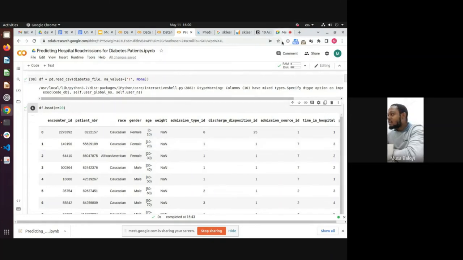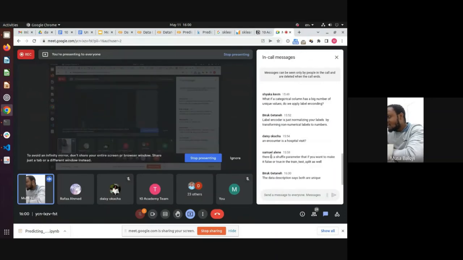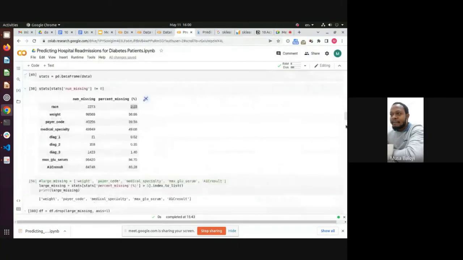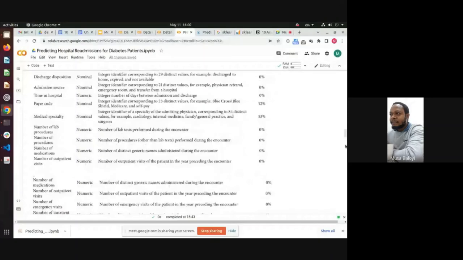So there's a comment here, there's the shuffle, you can make it true or false. Yeah, okay. So you could also do that. If you don't shuffle, then you can probably get a result similar to this. But I think by default, it shuffles.